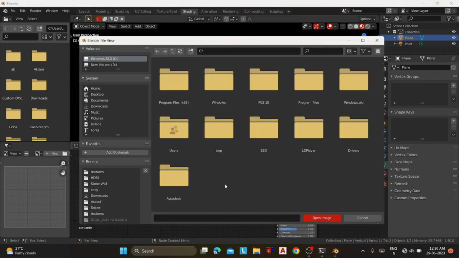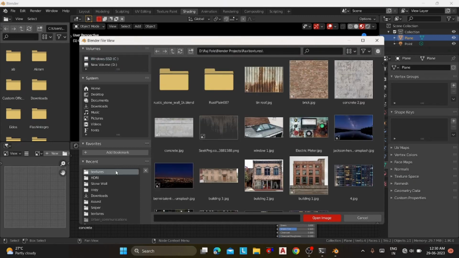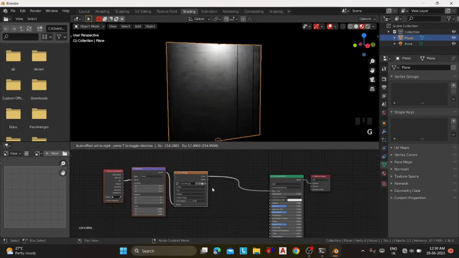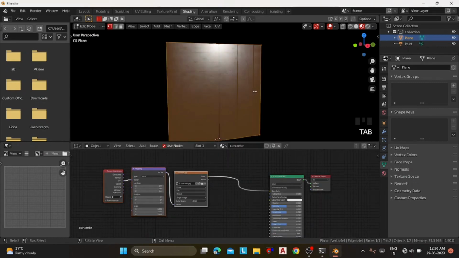Now let's choose the concrete texture. The texture I'm using is from textures.com. Now go to edit mode and unwrap the object.